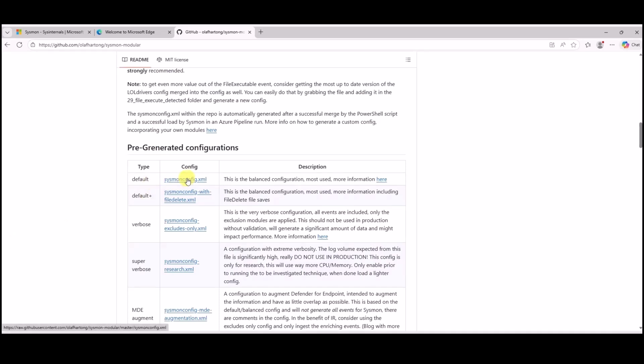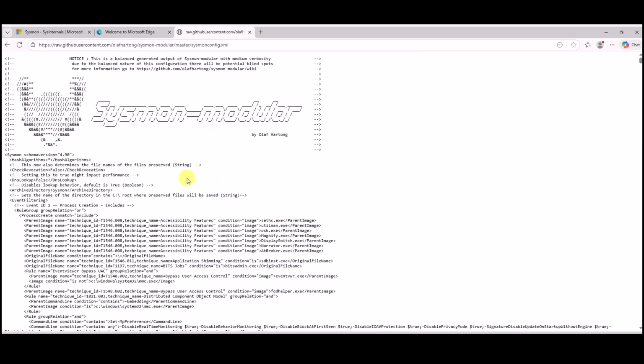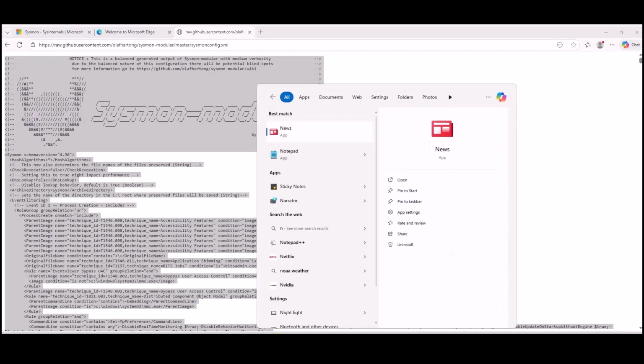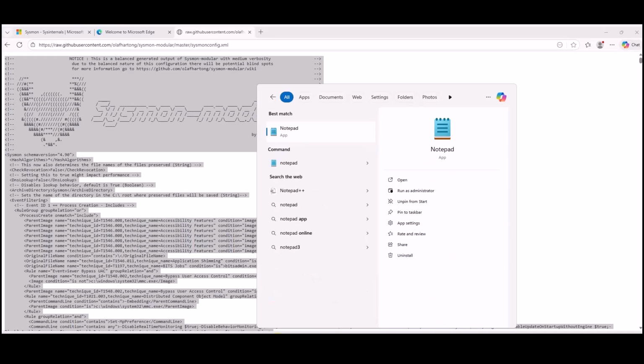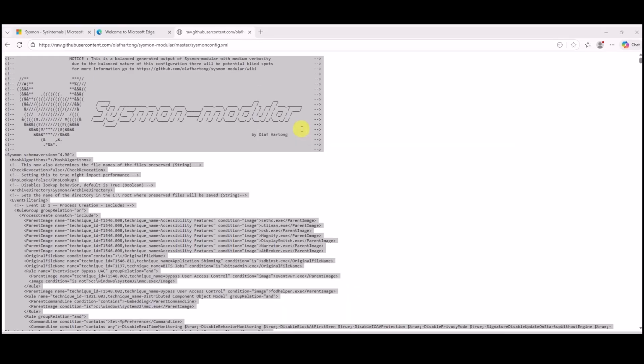So we're just going to click that, and you have the actual text for the Sysmon config file. So what I'm going to do is just select all and copy that. Then I'm going to open Notepad on my VM.